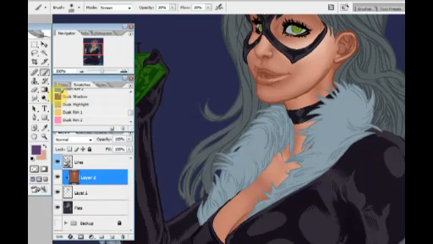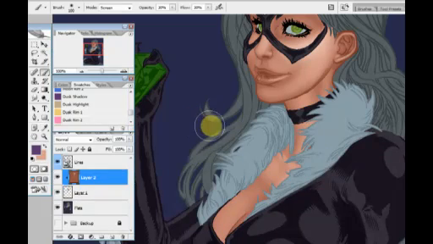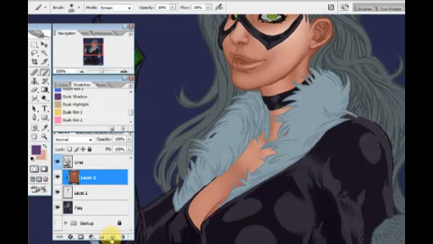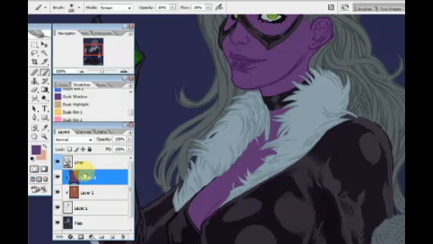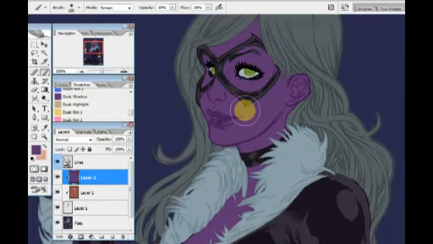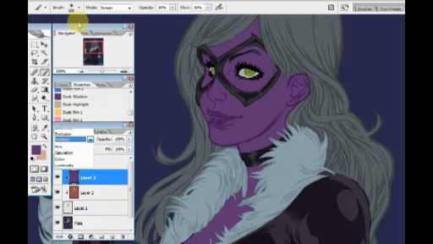So first thing I'm going to do is select the shadow color, which is a mid-saturated purple, like so. I'm going to create a new layer. I'm going to hold down Alt to link the layer to the skin tones that I already made. So now they're all together. I'm going to hold down Alt, press Delete. So now everything looks purple. And I'm going to set the layer mode from normal to multiply.